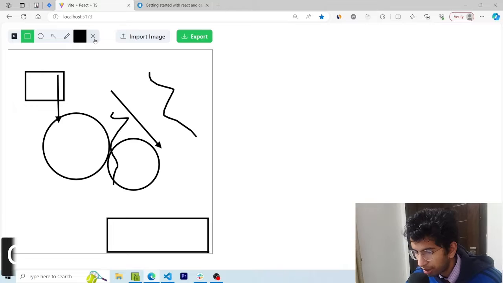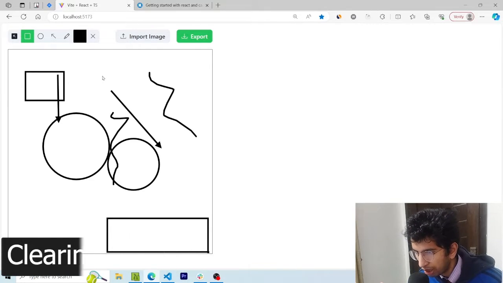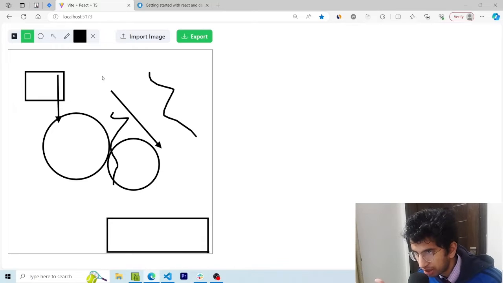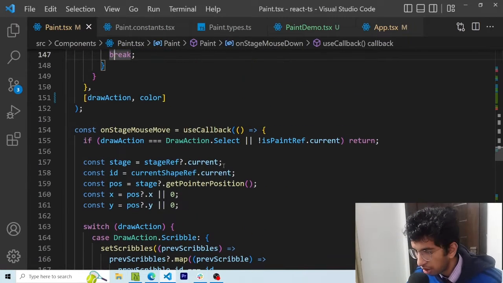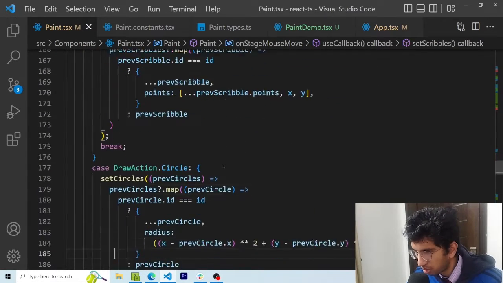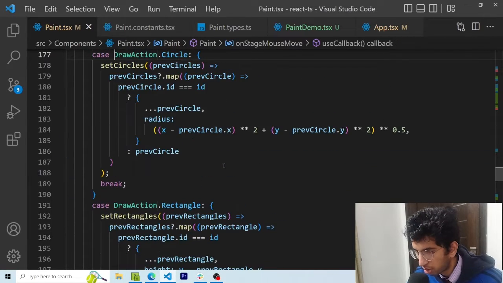Now I want to add the logic for this cross button. So what I want is when I click on the cross button, I want to clear the canvas so that if a user made a mistake and wants to draw something else, he can do that. The logic for this is pretty simple. When I click on the clear button, I would reset the state for all the shapes. I would set them to an empty array, for all the states.